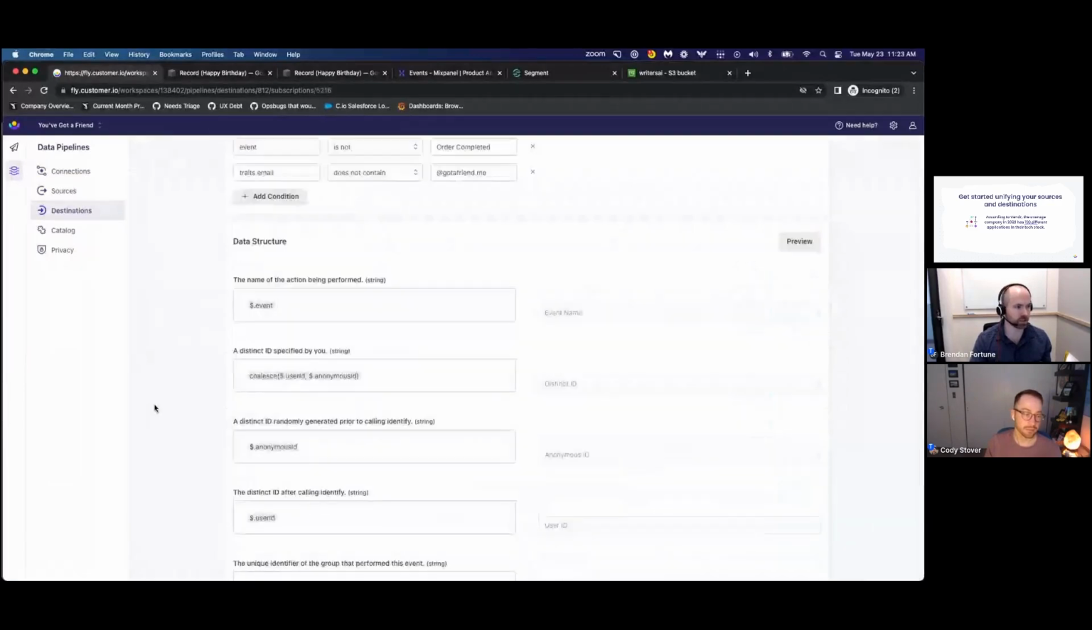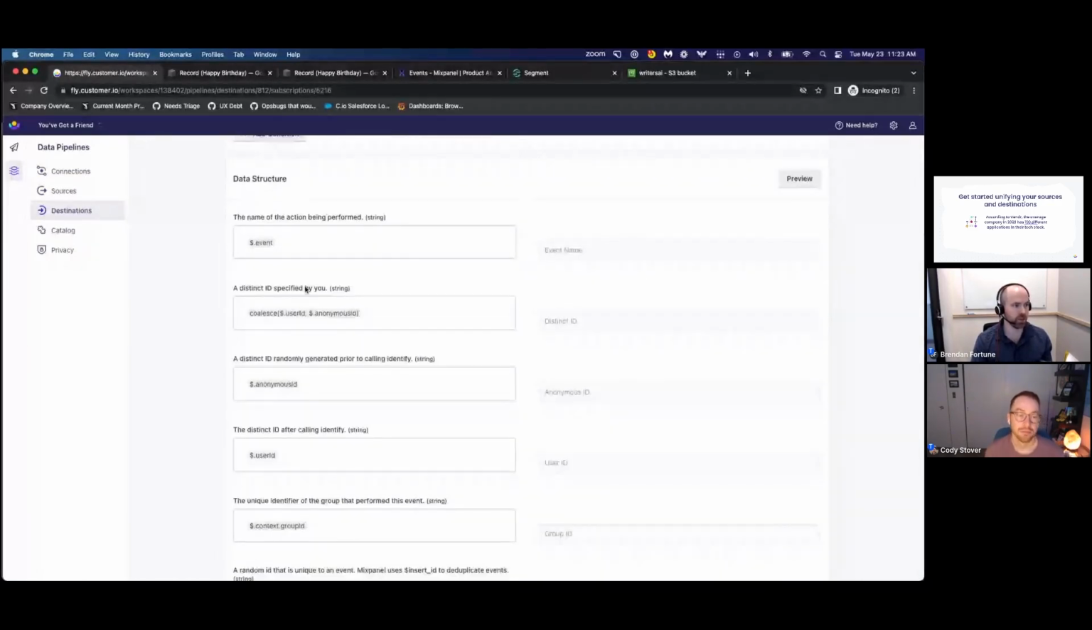And you'll see this distinct ID specified by you. And what we've done here, and this is kind of a cool thing, we have a function called coalesce. What this does is it says, hey, if there is a user ID populated from the source, then use that, and we're going to map that to distinct ID. If there isn't, fall back to the anonymous ID. Sometimes you are passing in calls that don't have the user ID. Then that still gets the data over to Mixpanel. So that's an example of how the mapping works.